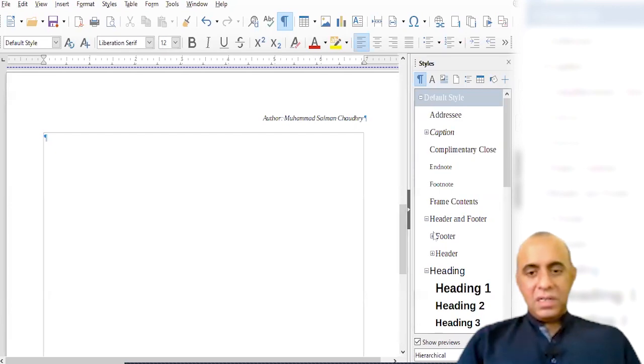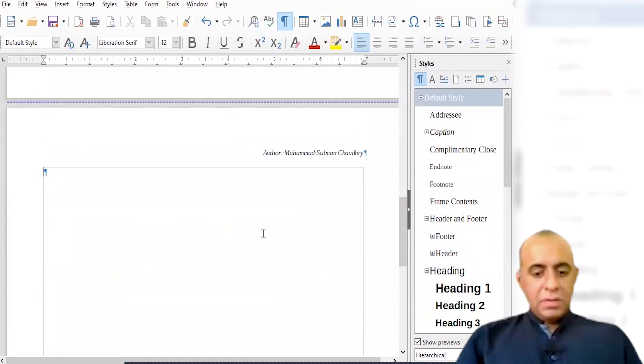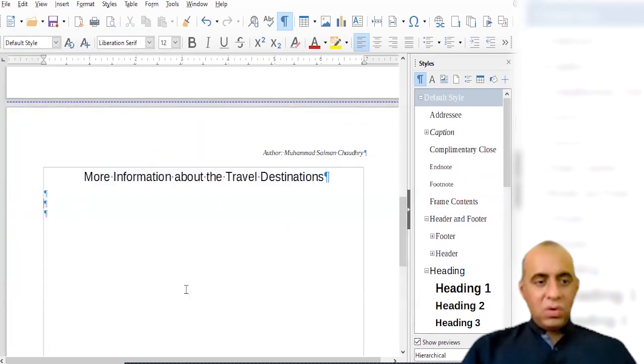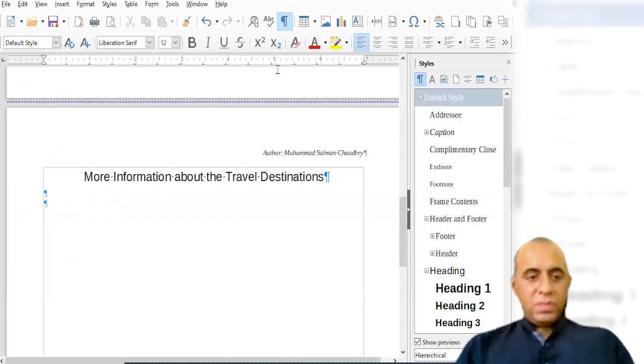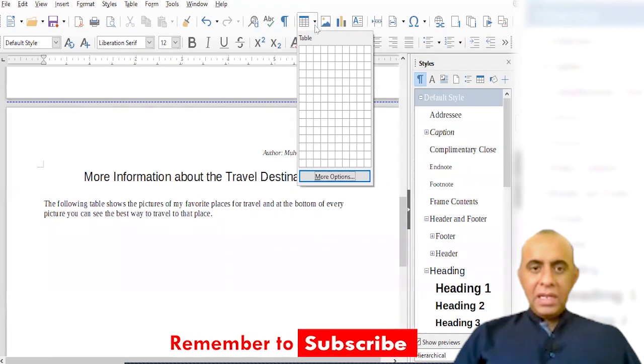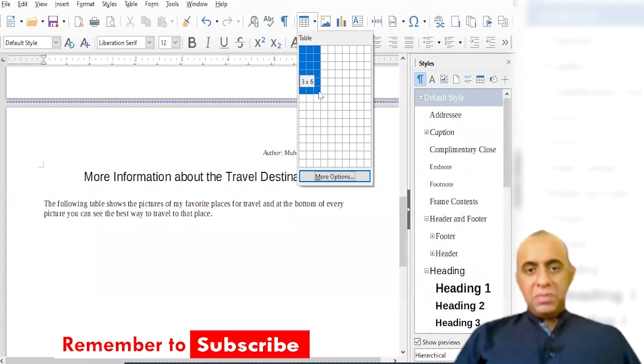Let's do another thing. I'm going to give this page the title of more information about the travel destinations. So I'm going to just change the style to subtitle. I am going to do something else. I'm going to insert a table, right? So before that, I should type something like: the following table shows the pictures of my favorite places for travel, and at the bottom of every picture, you can see the best way to travel to that place. So I'm going to insert a table.